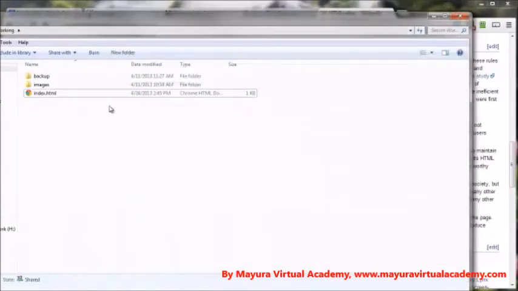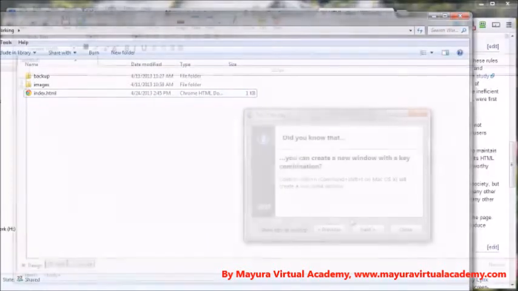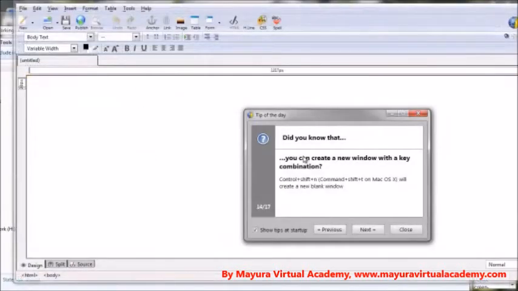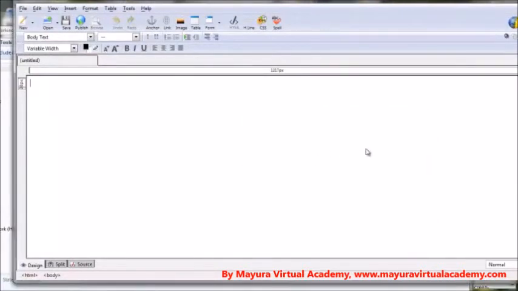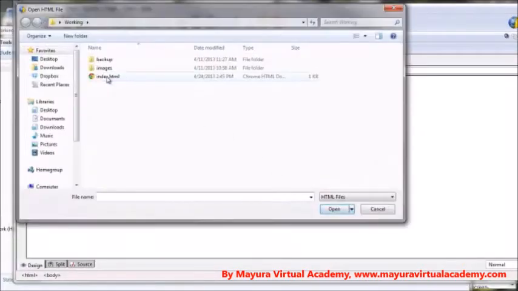Now, if we were to open up this same page in Composer, oh, and by the way, with Composer, I've got it set up by default to throw up the tip of the day. So you can kind of scroll through here, or you can shut it off altogether. But it does give you some additional insight as to what's going on with Composer. Let me go ahead and open up that same document here.